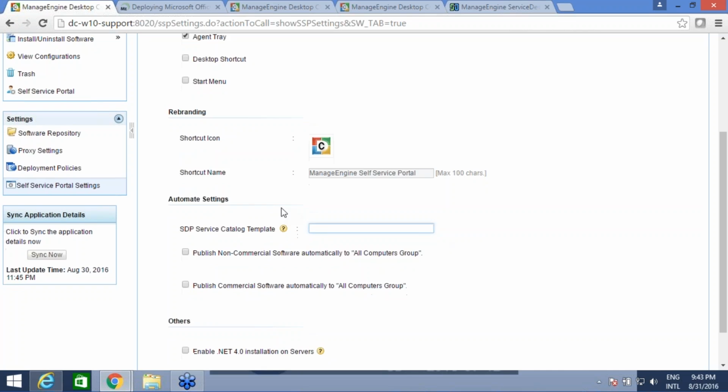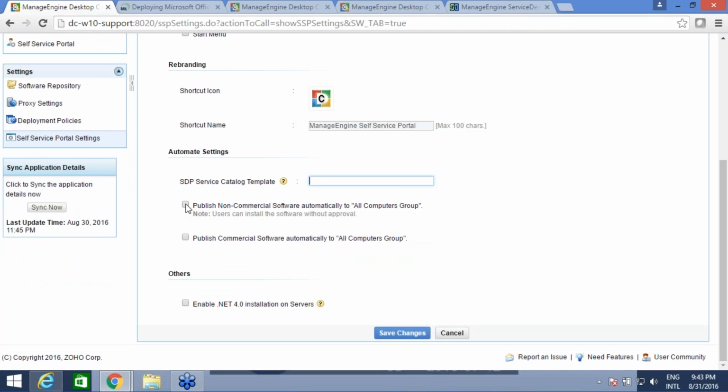So all those technicians who are part of that template will be able to approve the request from the Desktop Central agent. I also have two other options, like publish non-commercial software automatically to all computers group. Because in some cases, I may want to install or publish all the non-commercial applications such as Chrome, Firefox. So I can use this checkbox. This ensures those applications are automatically published to all the computers group.